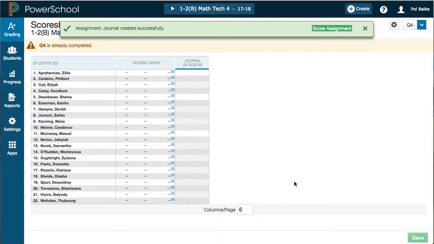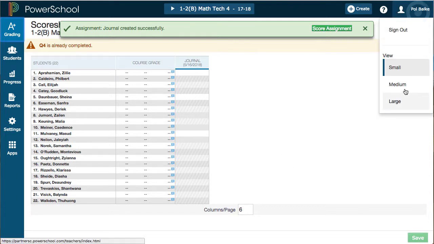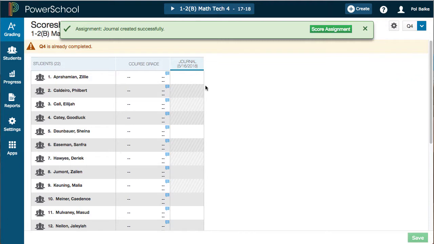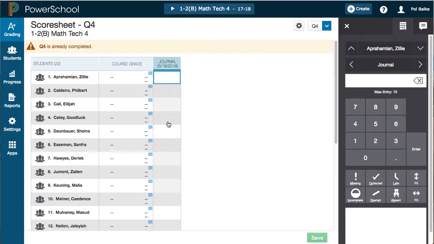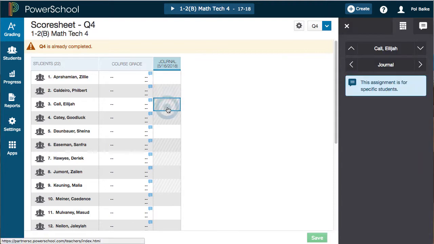assignment. Now, pay attention to what just happened on the screen here, and I'm going to blow this up just a little bit. We assigned this journal to only a select number of students. Notice how there are gray areas, and I cannot click to add a grade for the students who are grayed out in this column. So this assignment is not going to appear for Filbert or Elijah or Goodluck.